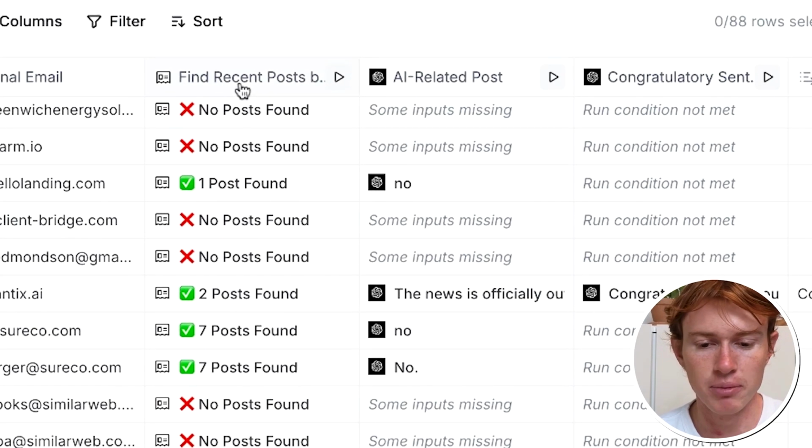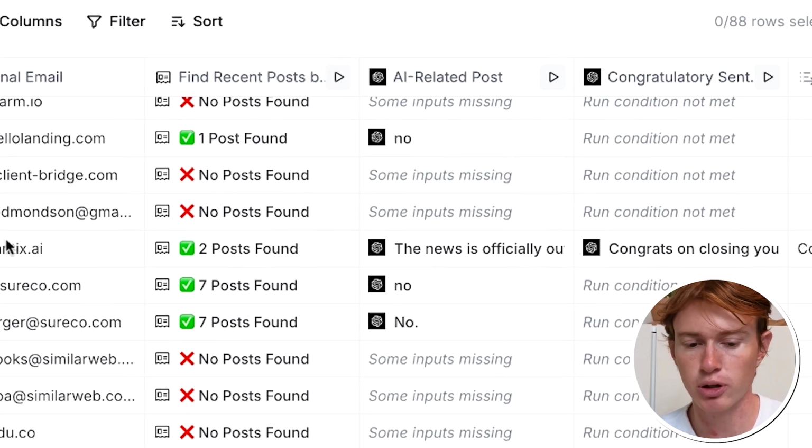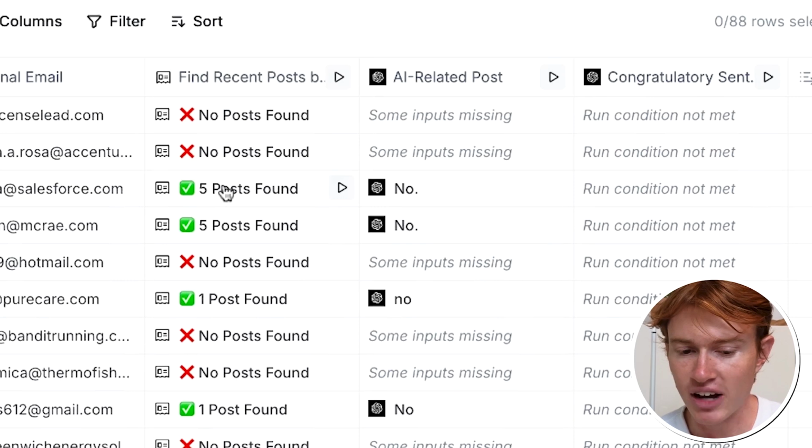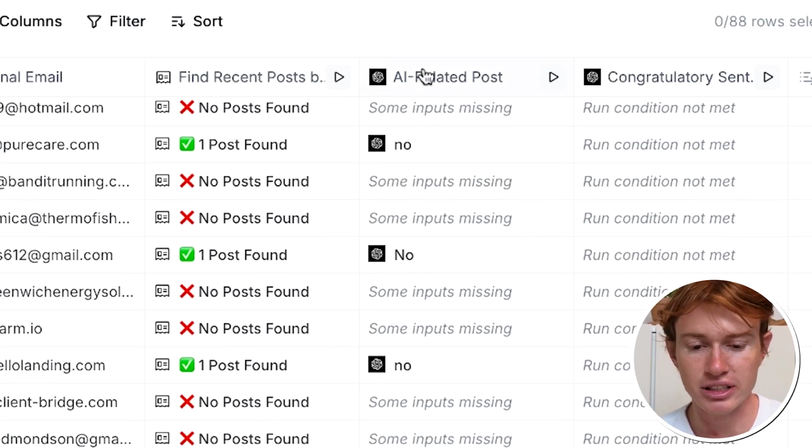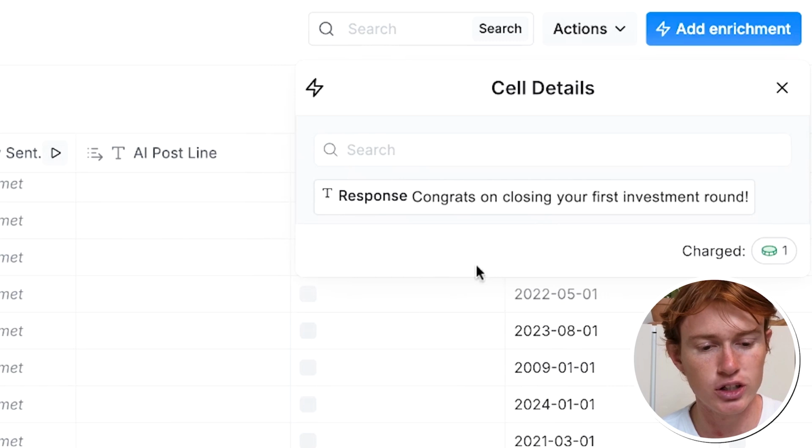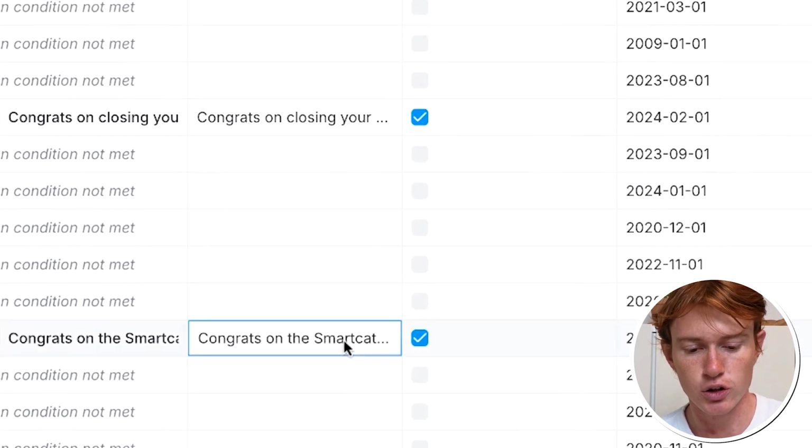With this part of the Clay table, I decided to scrape recent posts that the person had put up on LinkedIn. If it was able to find posts that were AI related using OpenAI, I was able to figure out which one was AI related and print out the text to that. Congrats on closing your first investment round. Congrats on the SmartCat templates launch. It was able to write a custom first line using AI based on the data we found in these posts.